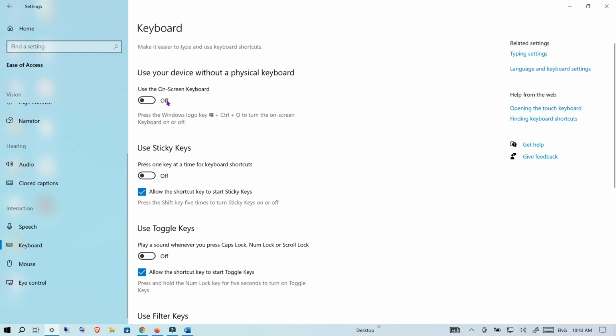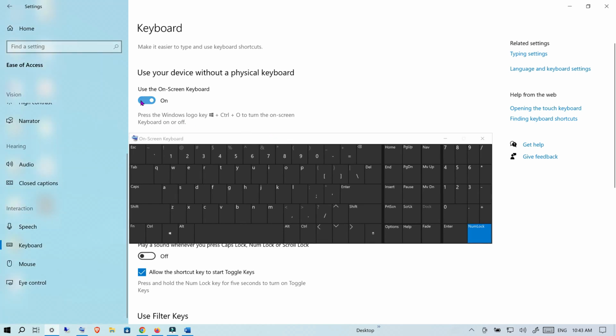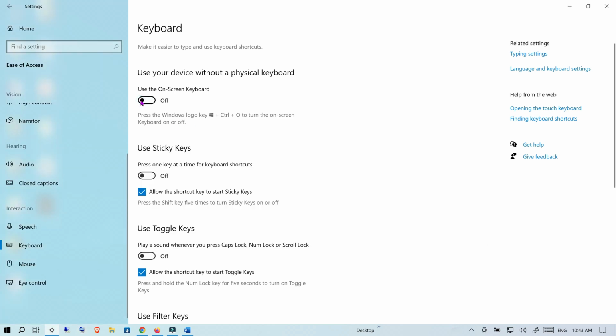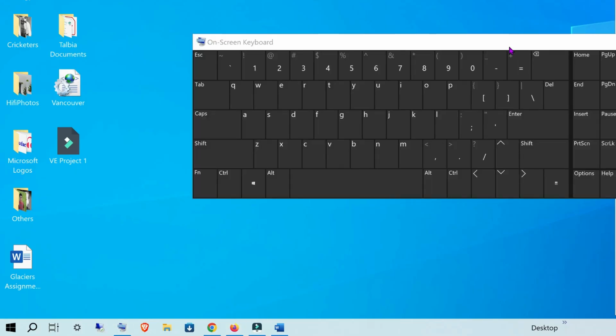Use the on-screen keyboard. Make it turn on, and it will appear on the screen immediately, and when you toggle it off, it will disappear. If you are seeing a small keyboard icon on your taskbar that brings up a touch keyboard when clicked on, you can hide it immediately.